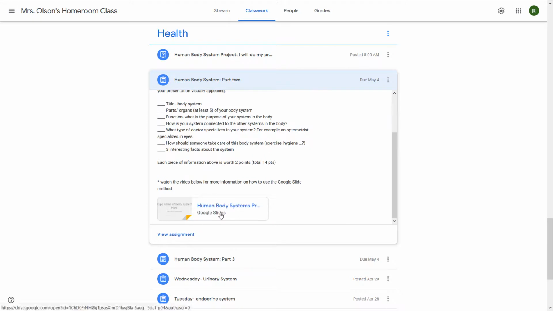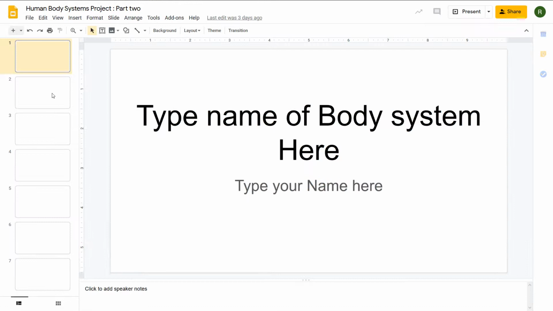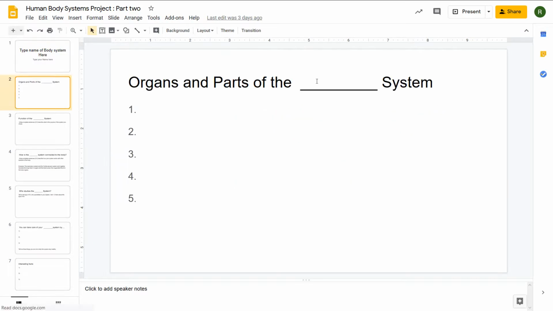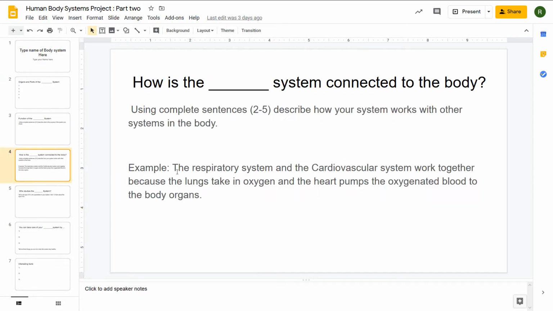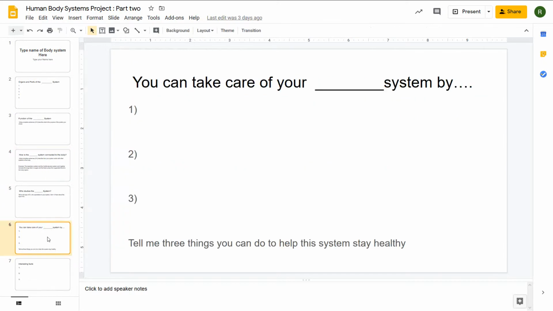I did go ahead and make a little human body slide here, just like I did for your reading project, so you can use this if you want to do a Google slide. Everything is here. You just fill in the blanks and add all the detailed information. If I wrote an example, you'll want to highlight this and delete it because it's not part of what you'll turn in. Okay? But there is this option if you want.